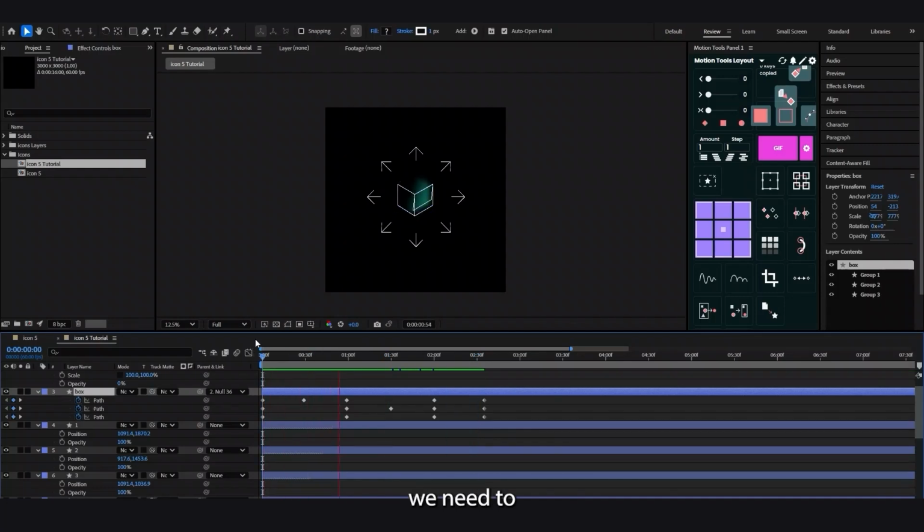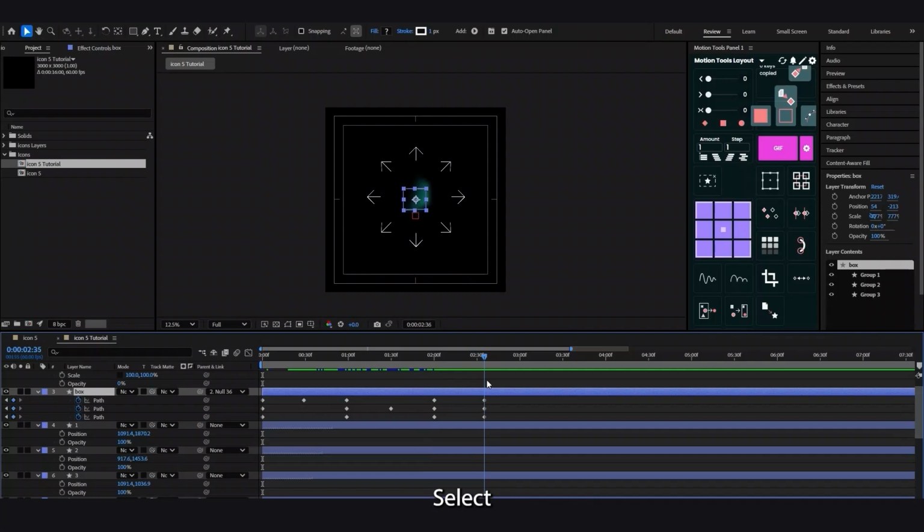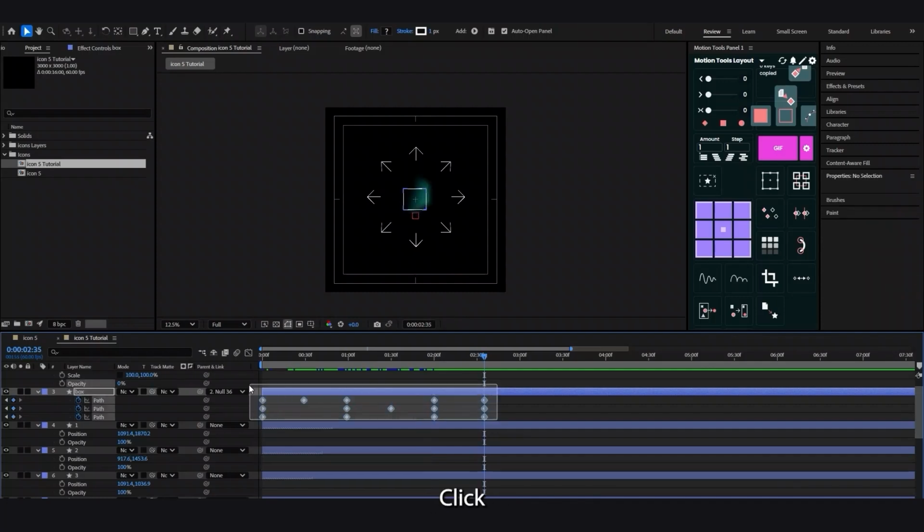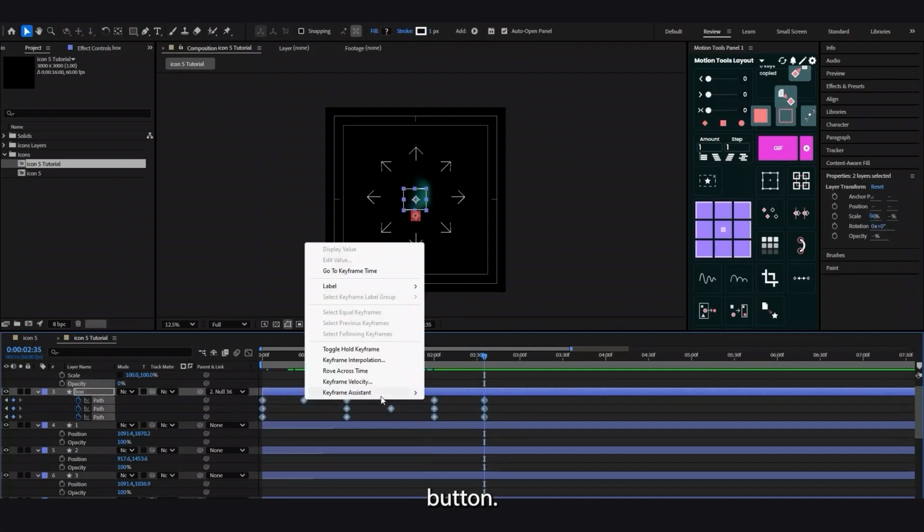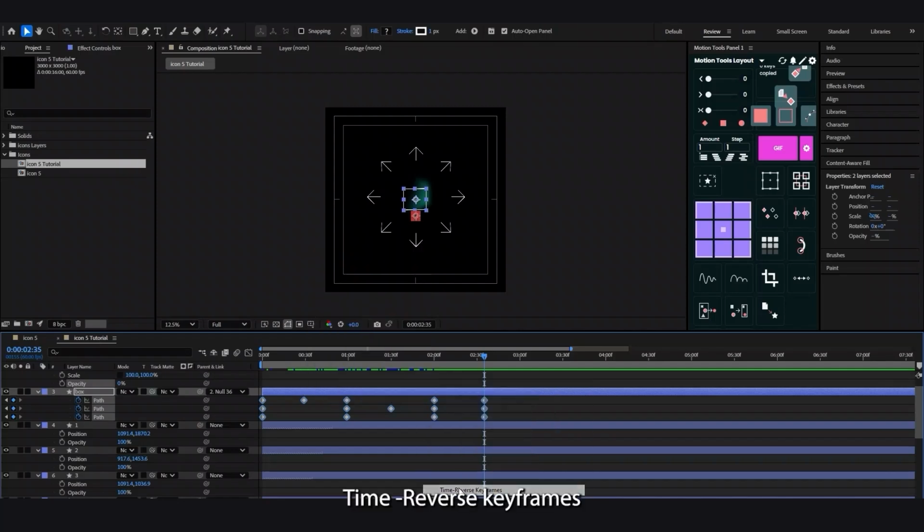Now we need to reverse all the animation of the cube. Select all the points, click the right mouse button, Keyframe Assistant, Time, Reverse Keyframes. Let's check.